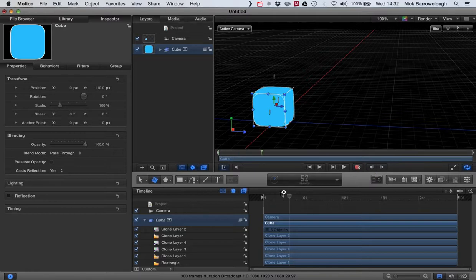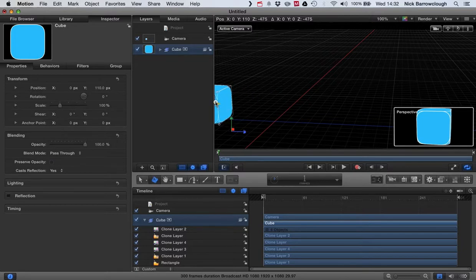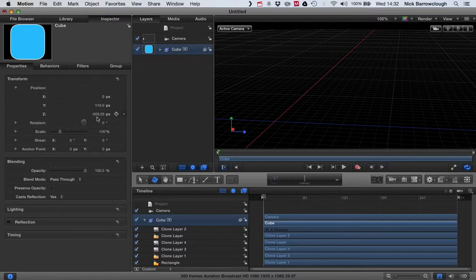So in our timeline down here, we've got a 300 frame timeline. We'll go to frame number one. And we're going to move the position of this cube off of the screen. So we're going to move it out of the way, so it's over here, so we can't see it. So our position now, see here is minus 658, so we're off the screen.